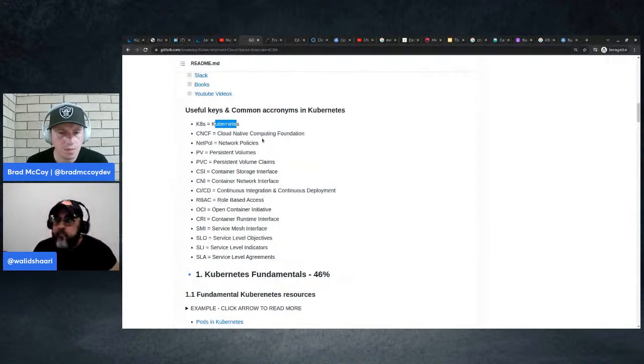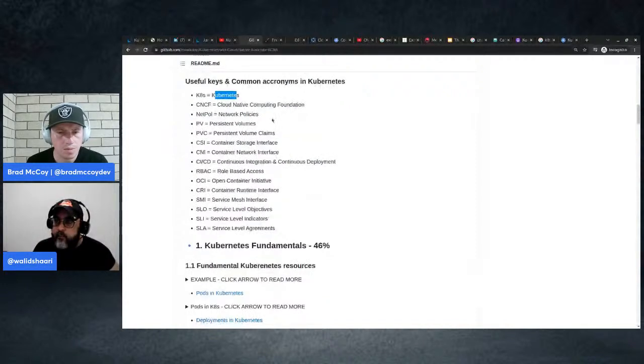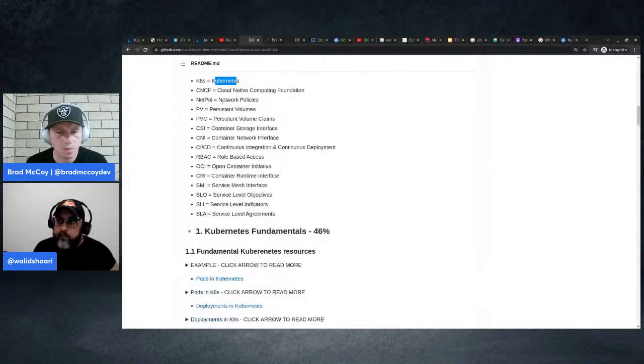What does it mean? The CNCF, the Cloud Native Computing Foundation. NetPol, the network policy, is an important object. It is the one that provides isolation in the cluster. By default in the cluster, every pod can communicate with another pod without NAT. But if you want isolation, you can do isolation on the namespace level or based on the pods using network policy. The persistent volume and persistent volume claims, this is how you provide storage to your applications.